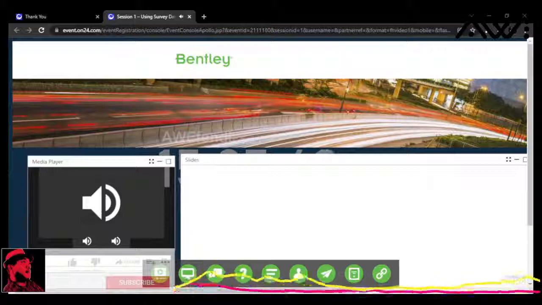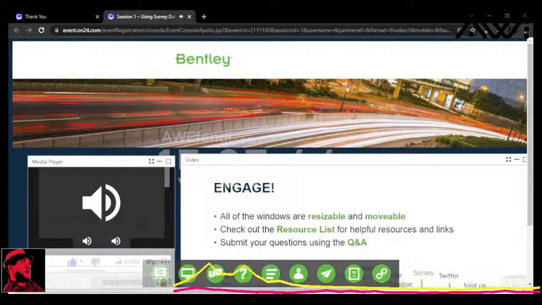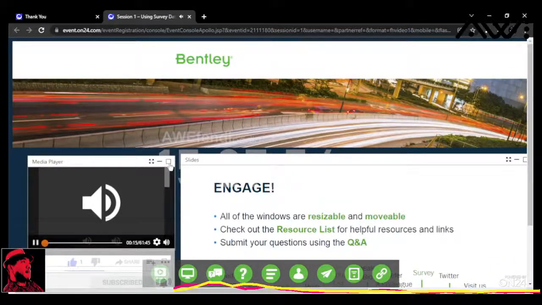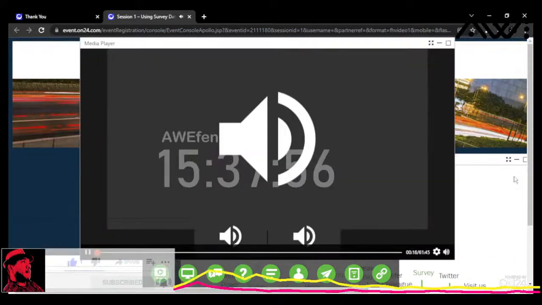Thank you for attending today's webinar, Session 1, Using Survey Data to Create Existing Terrain. This is the first session of our 8-part webinar series for OpenRoads Designer, How to Deliver from Survey to Plan Production.